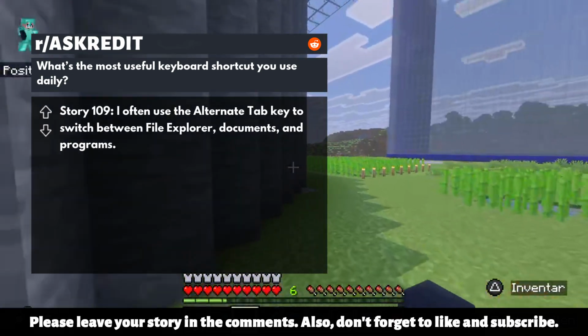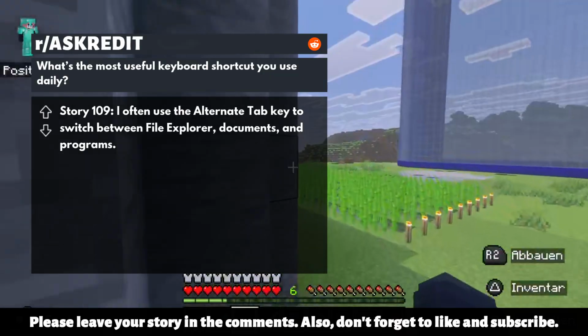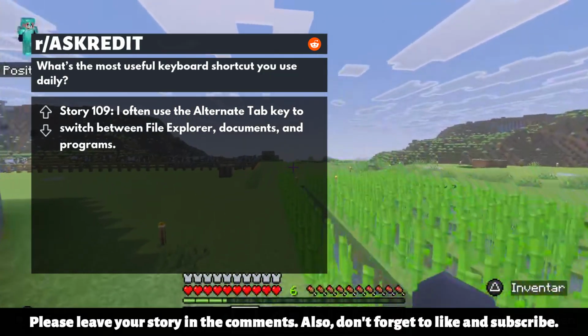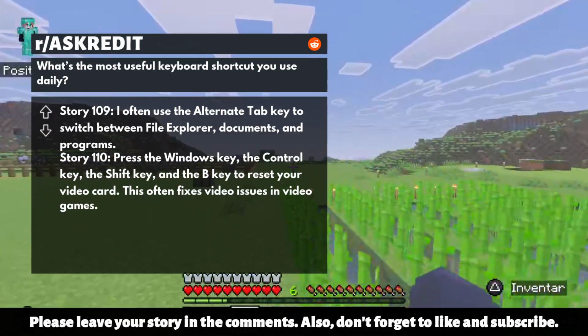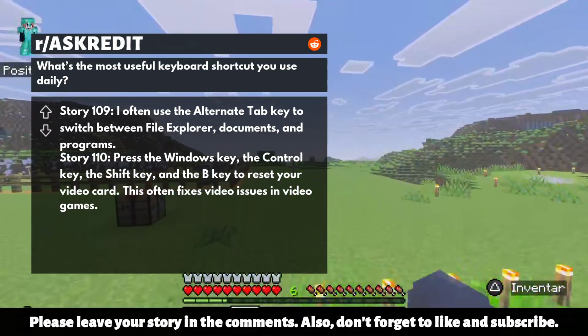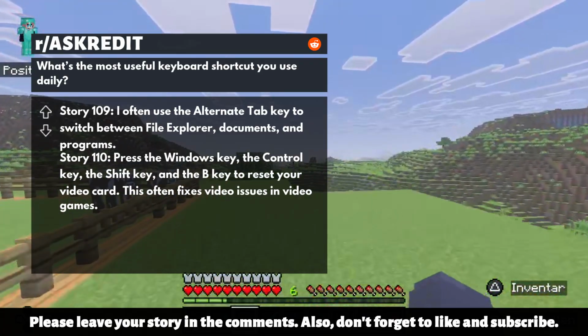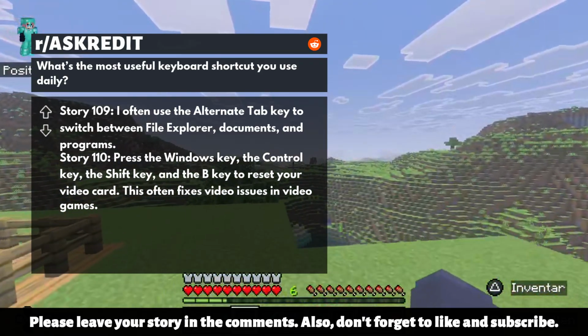I manually save anyway, so I never needed the default setting. Story 109. I often use the alternate tab key to switch between File Explorer, Documents, and Programs. Story 110. Press the Windows key, the Control key, the Shift key, and the B key to reset your video card. This often fixes video issues in video games.